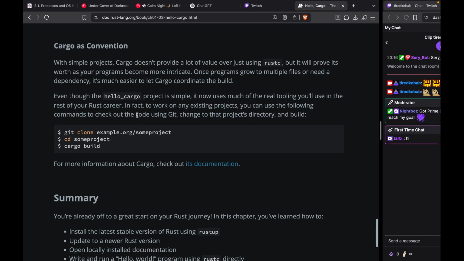In fact, to work on any existing project, you can use the following commands to check out the code using Git, go to the project's directory, and build.